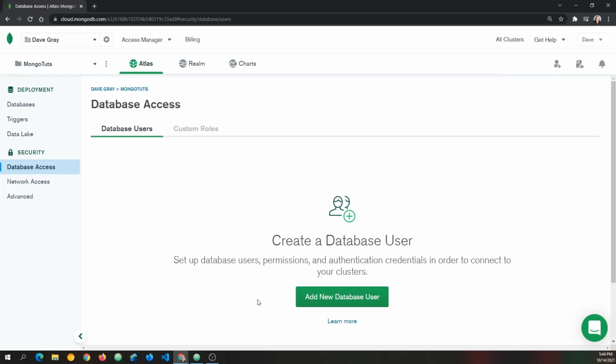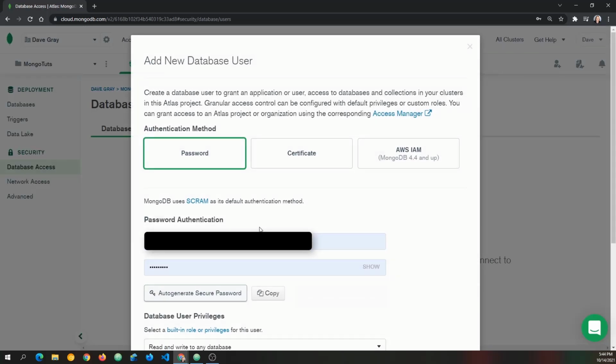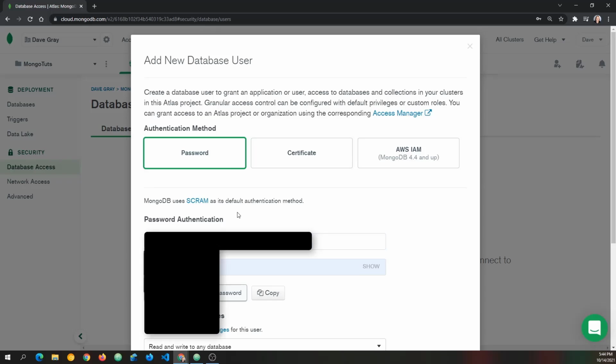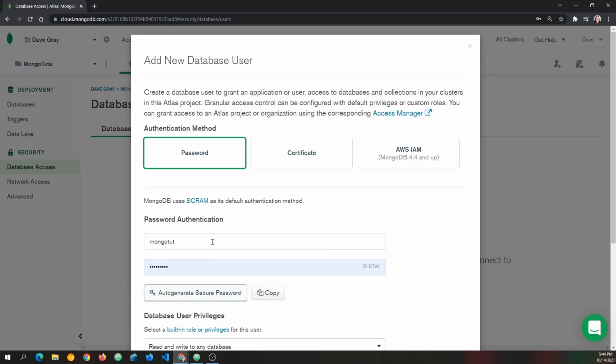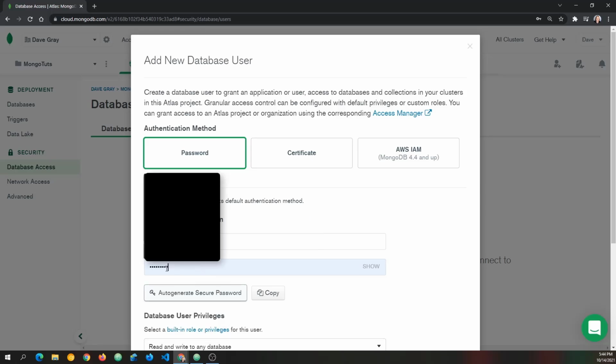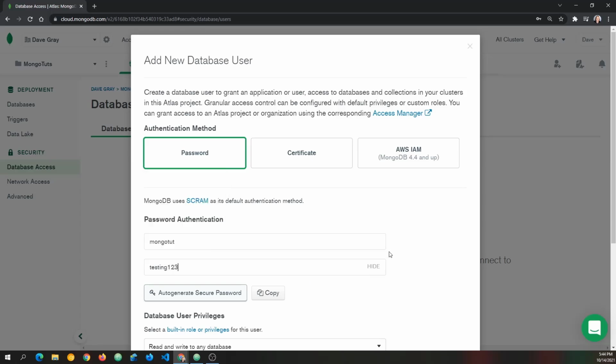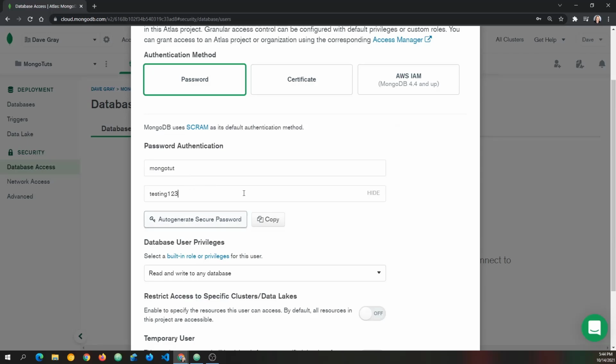So create a database user. We click the big button that says add new database user, and then it gives us password, certificate, and all of that. We'll just stick with password, and it put in some old information for me. Let's put in something different here. Let me go with Mongo Tut once again. And then for a password, and we'll go ahead and show whatever the password is, I'll go with testing 1 2 3, kind of like a mic check. Okay, so we've got Mongo Tut testing 1 2 3.